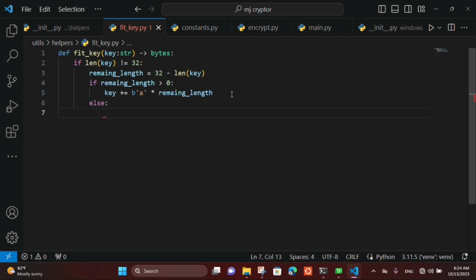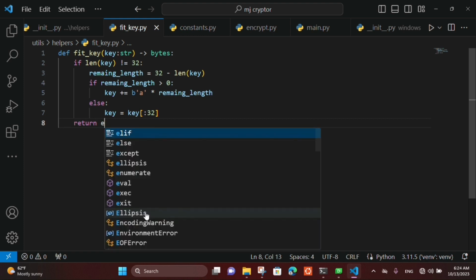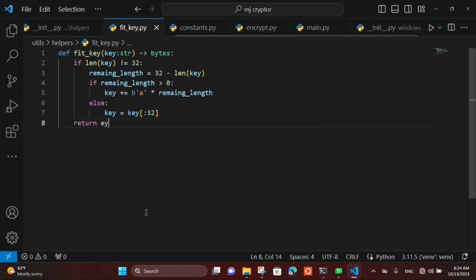What if it's not like that? We make the key equal to the key from the beginning up to the character at index 32. Okay, when this is done, we have to return the key. But the key cannot be just returned like this.